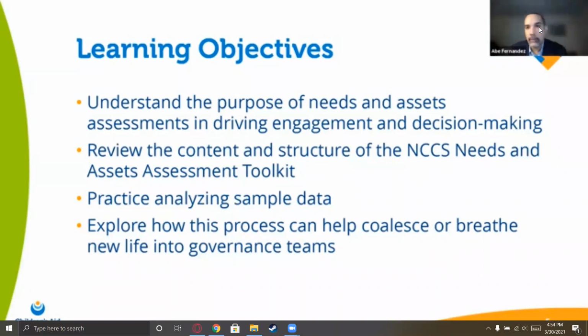I want to share with you the outlines of our needs and assets assessment toolkit, which you will be able to download. I'm going to give you a link in the chat in a little bit. It's also going to be available on the Hub platform after the session, so you'll be able to get it fully there. We're going to do a little bit of practicing of how we look at data, because there is certainly some data analysis required as part of this work. And then we're going to talk about how the needs assessment can also help give governance structures in community schools or community school systems a little bit more focus.